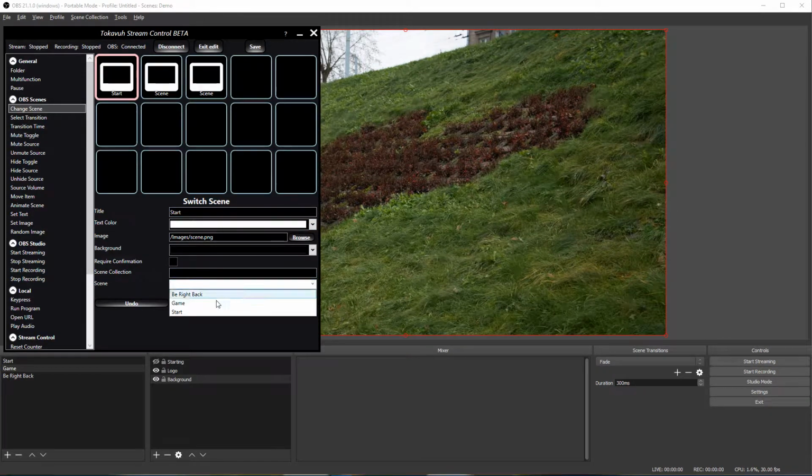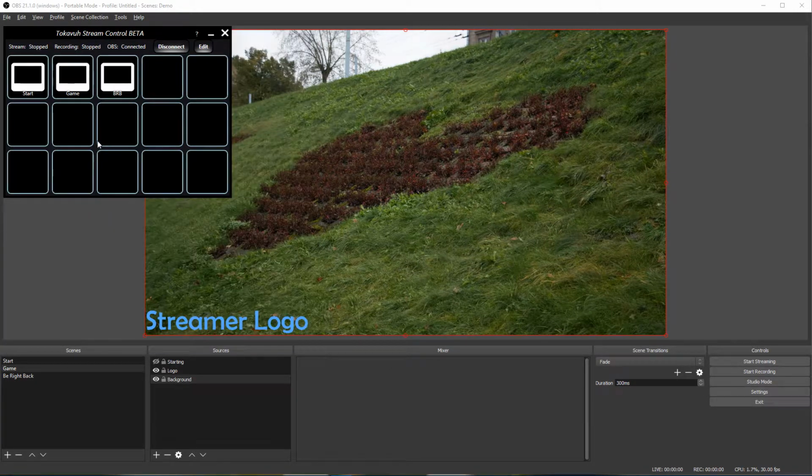And from scene list, we will select start scene. The next one will be game. So of course from the scene collection or scene list, we will select game. And then the last one will be be right back. And we will select be right back. That's very simple and straightforward. Then we can exit edit mode.